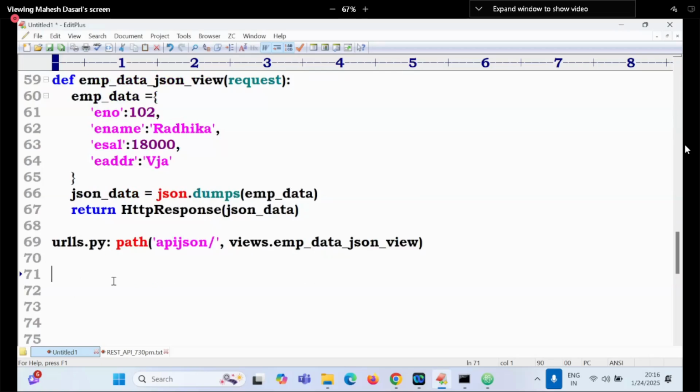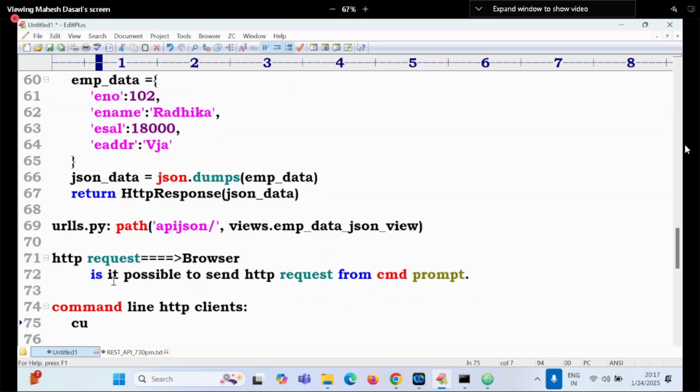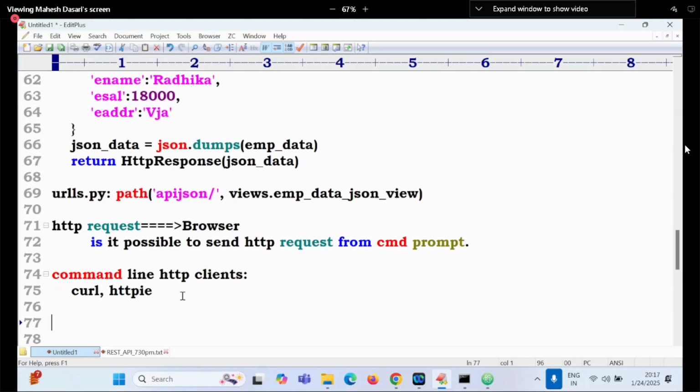So up to now, we have sent HTTP requests through the browser only, from the browser using a URL. Now, is it possible to send the same HTTP request from the command prompt? Possible. For that, command line HTTP clients are there. Either you can use curl or httpie. I am using httpie. So how to install it?